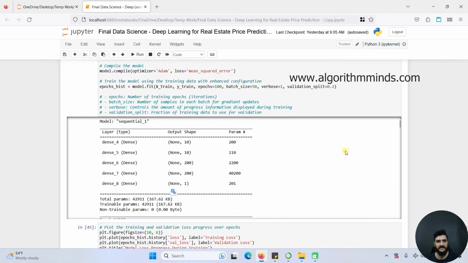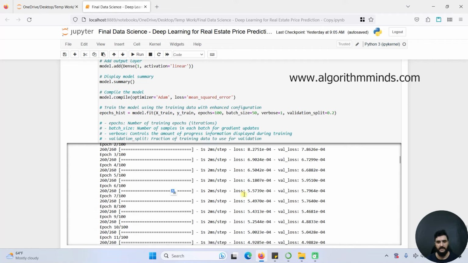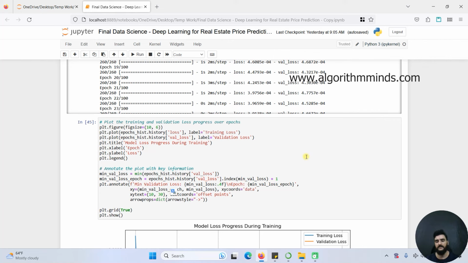And one more important feature, we can use the summary method, model.summary, to see what kind of model we have built. The first one is the input layer, then we have 3 hidden layers, and finally we have an output layer. After training the model, we want to plot the historical data: the training loss and validation loss after each iteration.